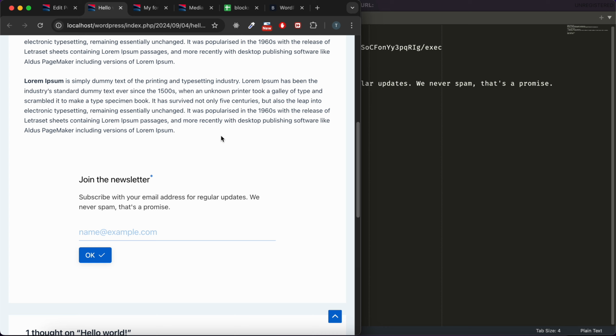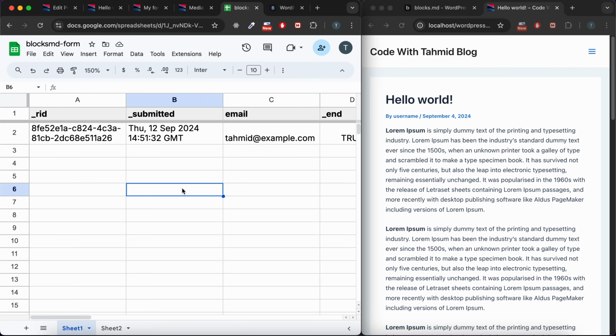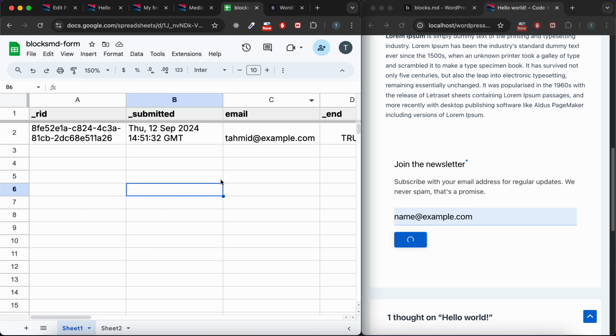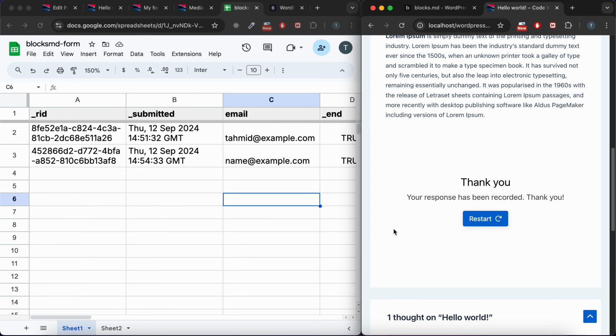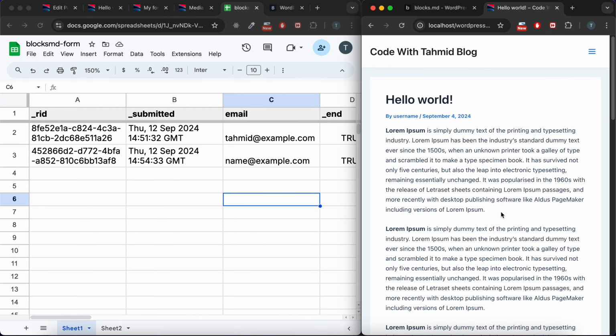You can also use these forms on your WooCommerce e-commerce sites. So that's all possible. So I'll just open this again in a new tab and show you the post action. Open my Google Sheets, and come down and put in name at example.com and click on OK, and you'll see that this gets posted right there. Great. And here, it just works seamlessly within the page.